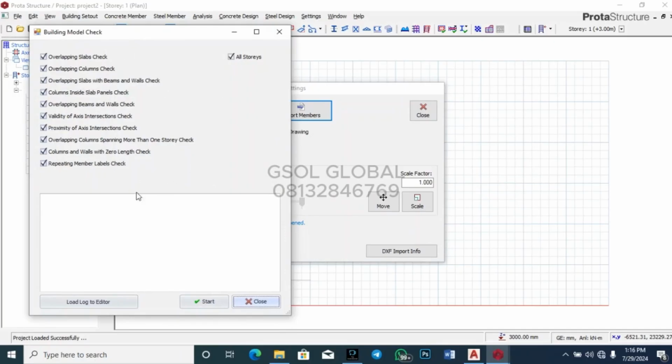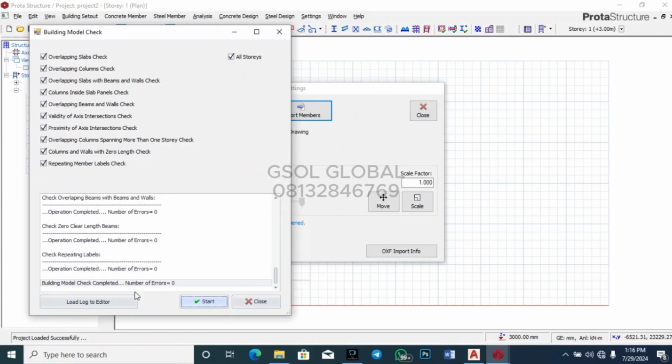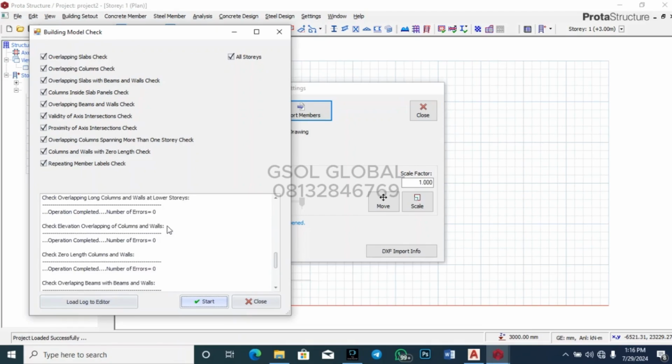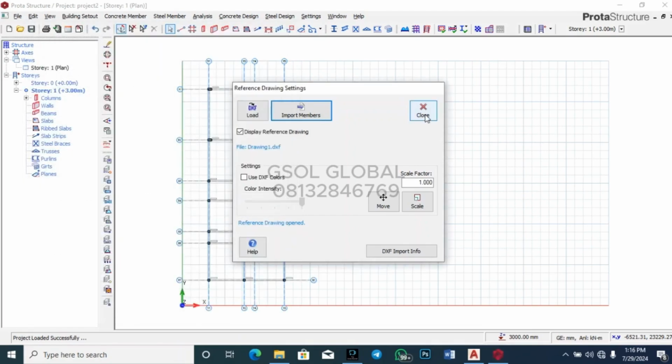All right, check out the building model to see if there's any error or overlapping. So let's just start it. You can see no error. In a case where you have error, just ensure that you correct it before you go on. All right, so that's that. So you can close this right away, and I think we are done.